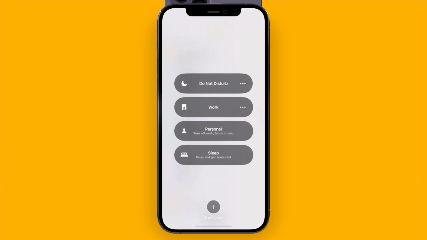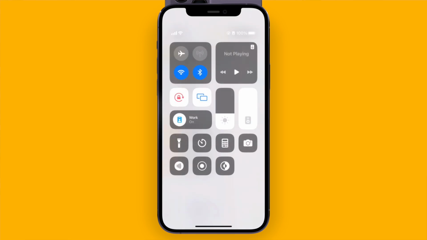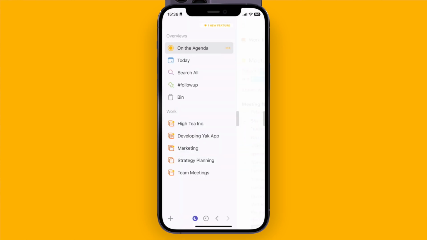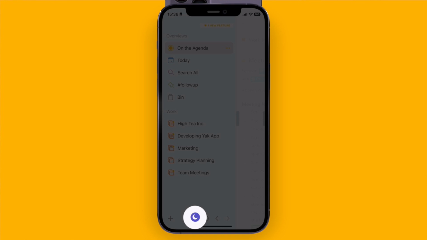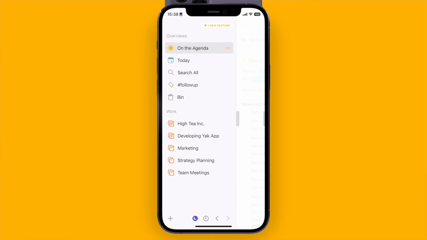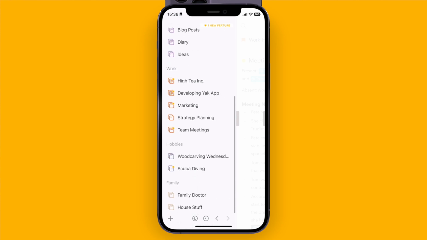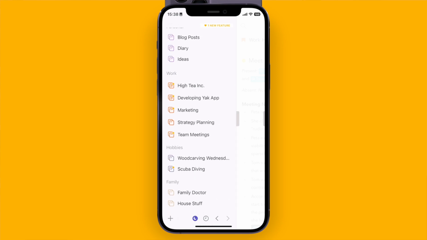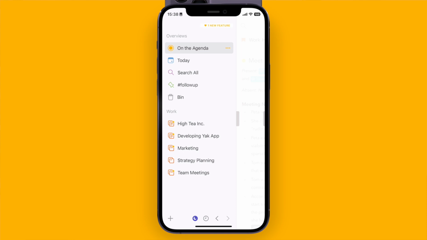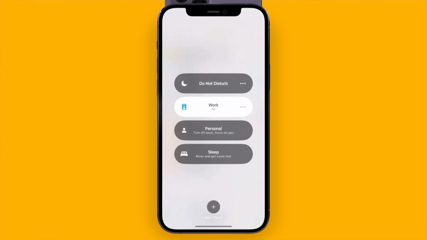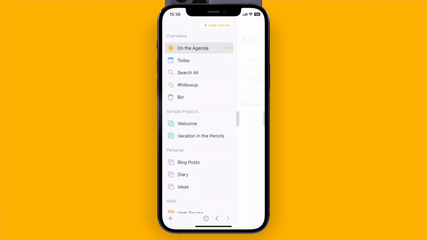So now when I enable my work focus, you'll notice that the sidebar only shows the projects in the work category. You'll also notice that down here in the sidebar there is a new icon to indicate that the focus mode is active. If I now want to go to one of the projects that is not shown, I can tap this button to temporarily disable the filter. If I tap it again, only my work projects are shown. And of course, if at the end of the day I'm turning off my work focus, all my projects are shown again.